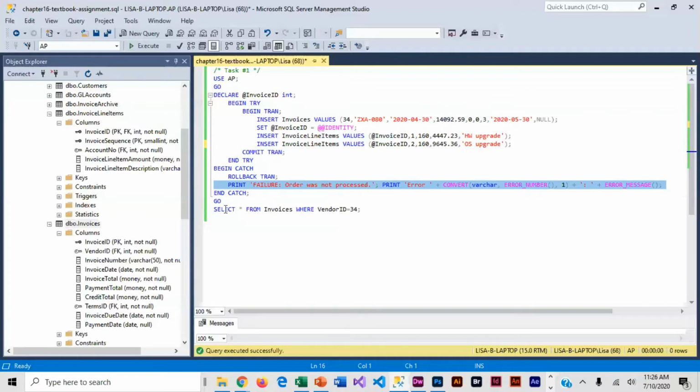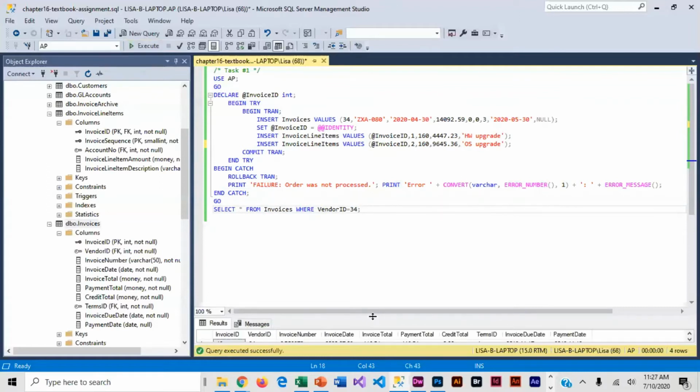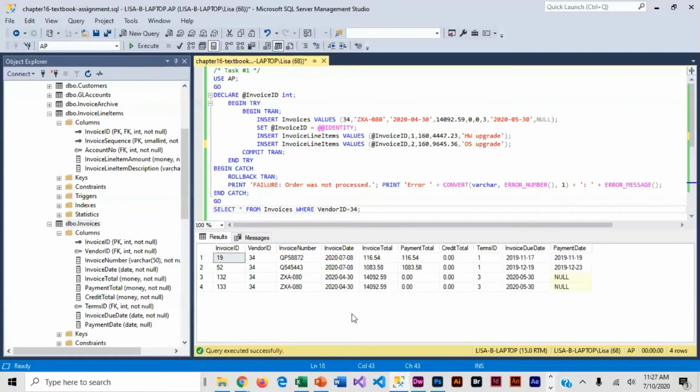And then just to make sure that everything looked okay, I did a little select on vendor 34, and that would show us all of their invoices, and we definitely should be able to see this one. So let's go ahead and execute, and let me pull this up. And so we can see I've actually run this more than once. It didn't just add it twice. Let me run this again for you.